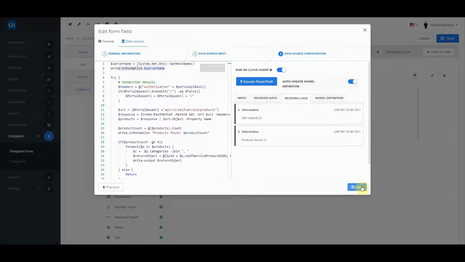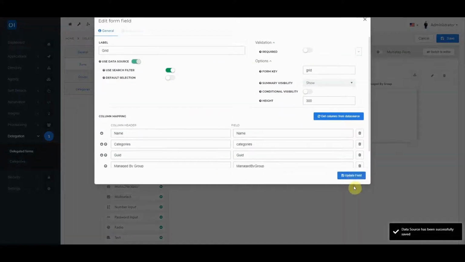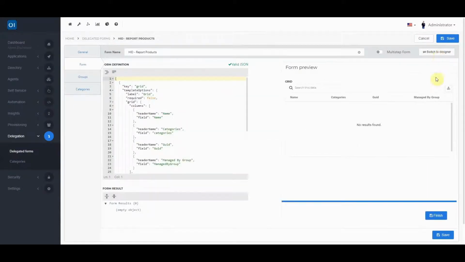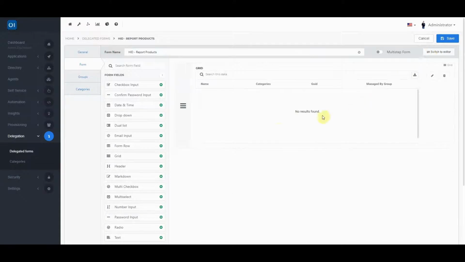So if I save this form, I go to update fields, and now we go to switch to editor. It will load the results, and you can see the details. So this was our first new feature using the HelloID Service Automation Cloud Agent.